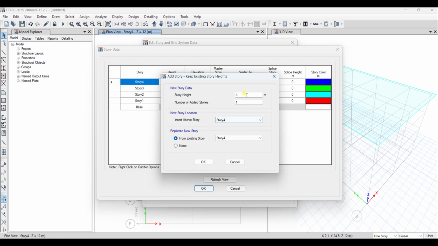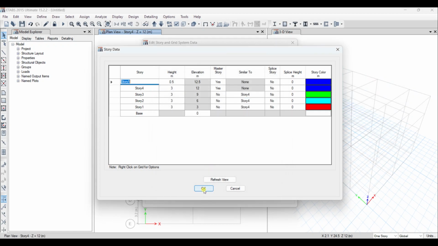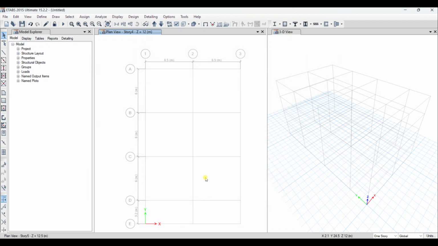Story height 3 is the default. So I need to change this into 0.5 meter. Insert above story 4, from existing story 4. This is our top story. I just added it because I will make the roof arrangement and the truss arrangement on this roof.